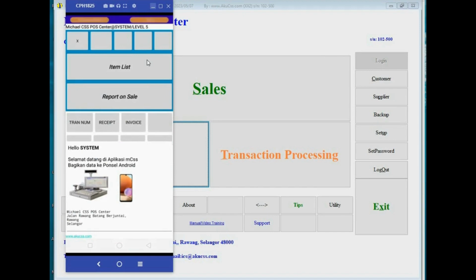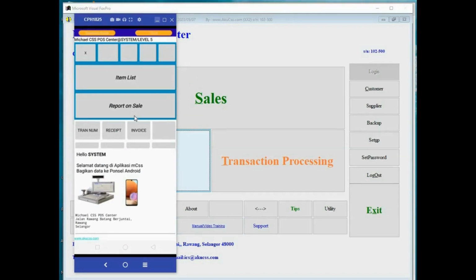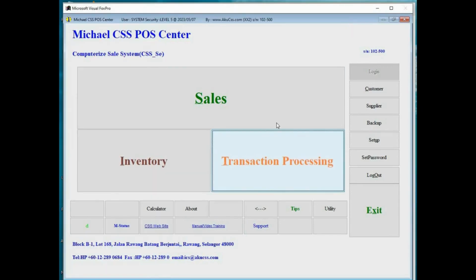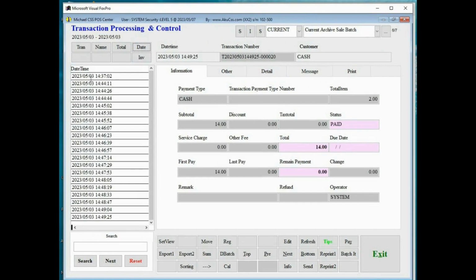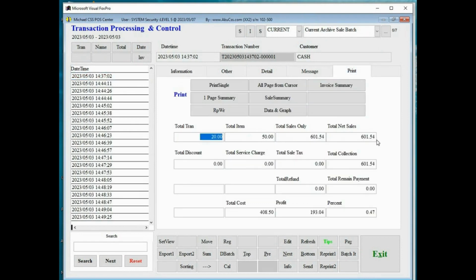Now you can start to read the stock or the report on sale. I'm going to read my report on sale. I go back to my POS program here and check my sale information on the date of May 3rd. On May 3rd, I have 20 transactions, and this is my total sale.